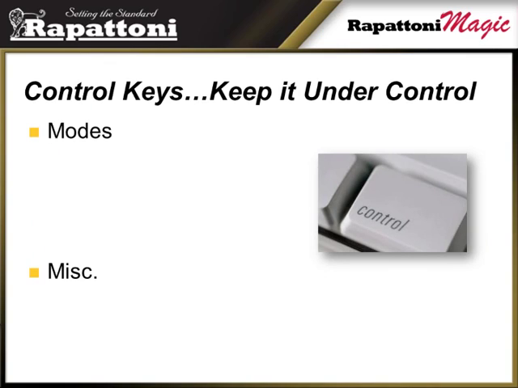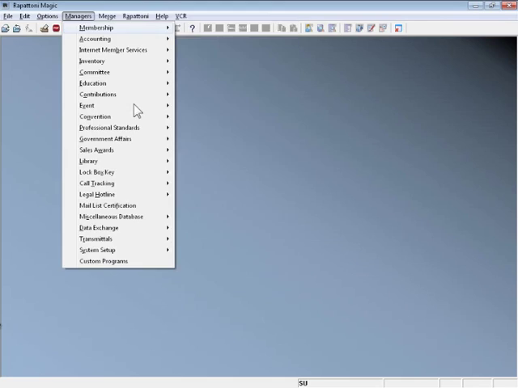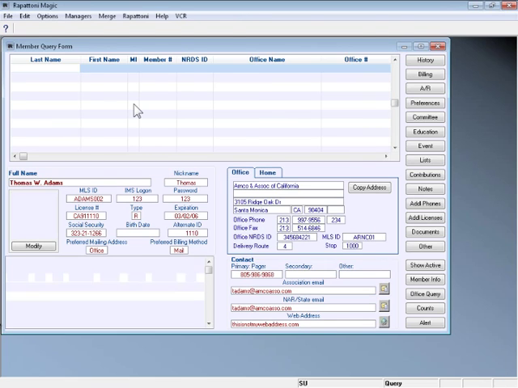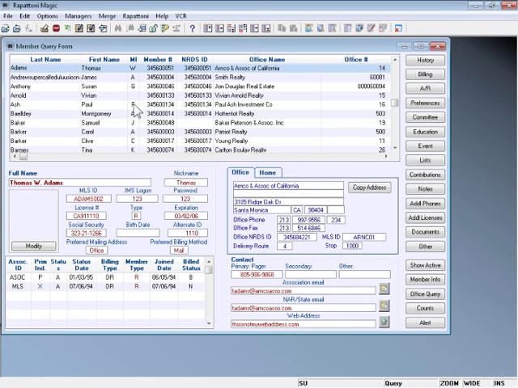We have a couple of categories here under modes and miscellaneous. So let's go into the member information form, or the member query form in this case. Let's say I want to inquire about a number of members. So I can hit Control Q, and you got it, Q for query.